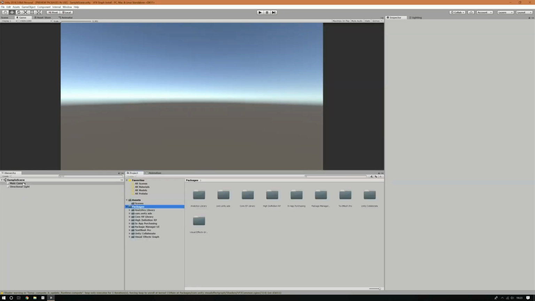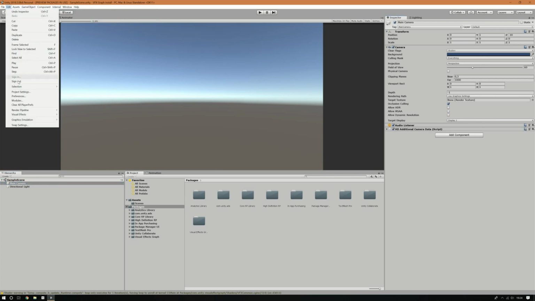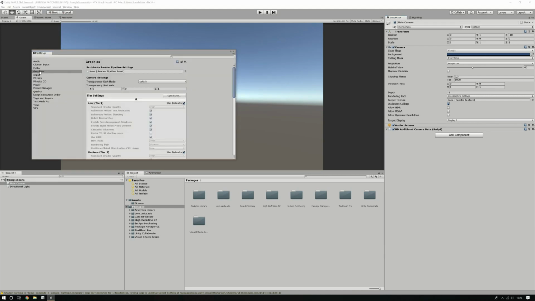Now we need to make sure that we work in the HD render pipeline. First, we'll go to Internal HD render pipeline, add additional light shadow data, and add additional camera data. This will add components to your camera and directional light. Next, we'll go to Project Settings, Graphics, and we need to assign a render pipeline asset.